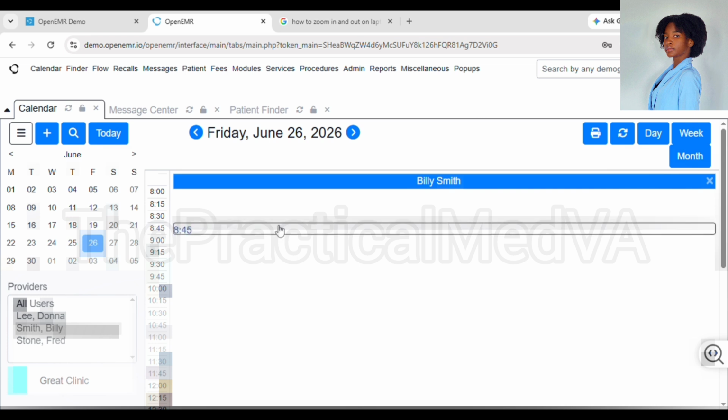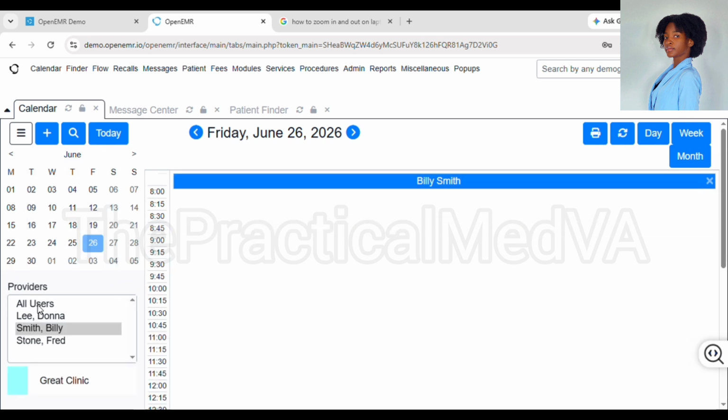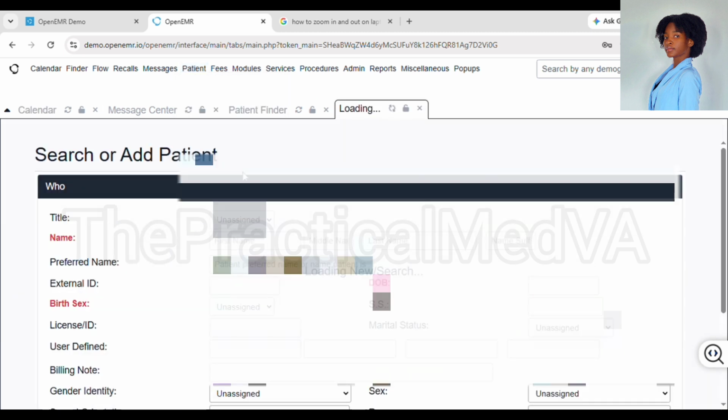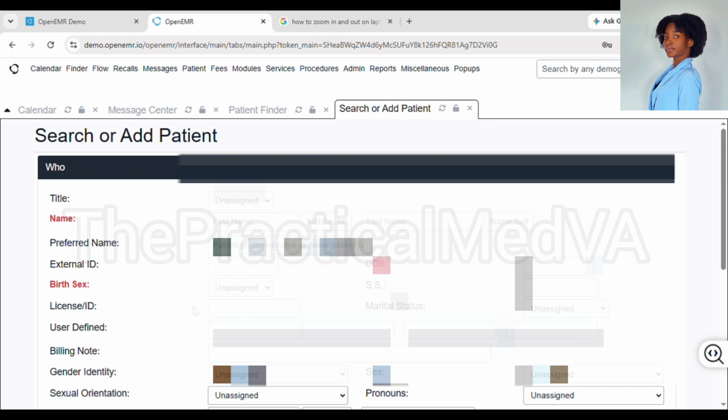Before we go into that, let me show you something. In this space, we have the provider's name. These are the names of the doctors that you're working with. That's your own provider, and this is the name of the clinic, the Great Clinic. So to create a new patient, we come under here and click new, right? And just like that, you would be able to create a new patient by filling in their name.